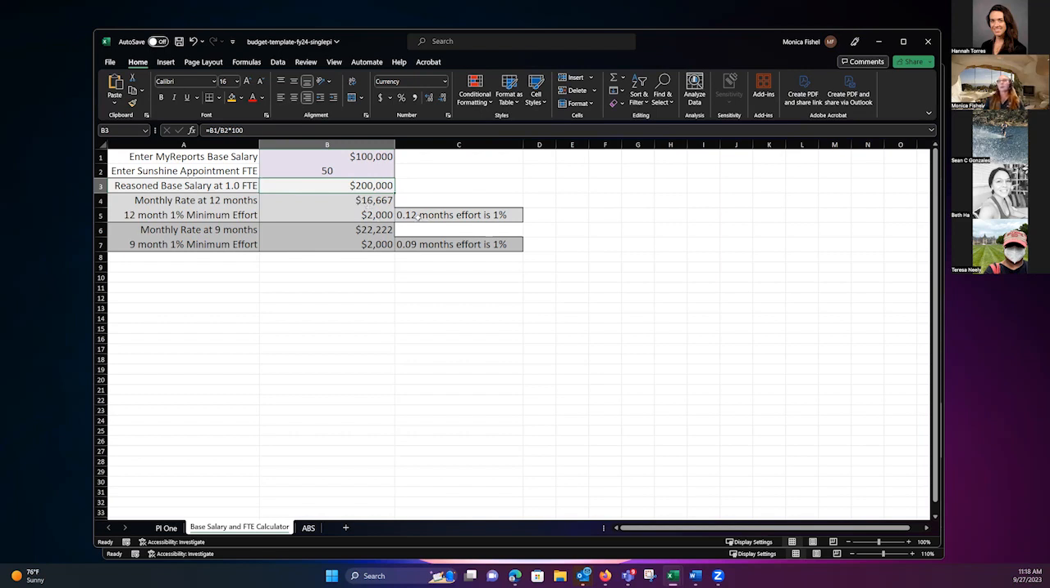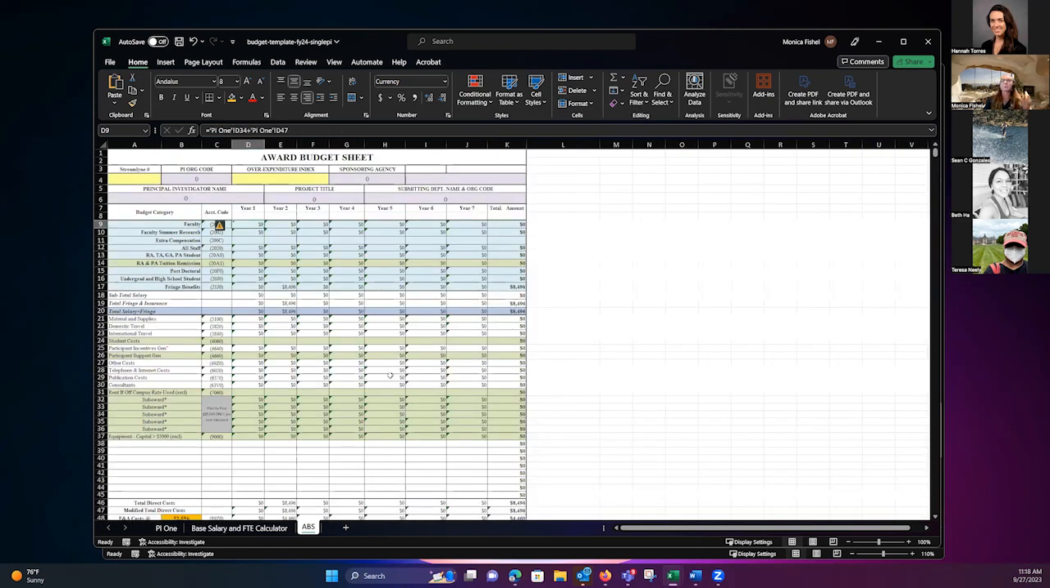and then how to figure out the 1% effort, because main campus requires that, and I believe HSC does too, requires that all PIs and co-PIs have a minimum of 1% effort on each project. HSC requires it as well. Perfect. Thank you, Sean.